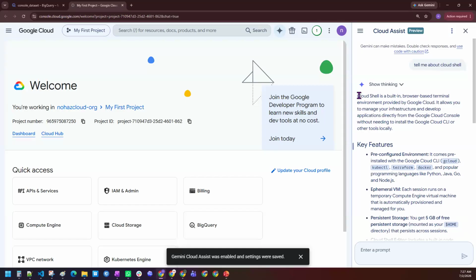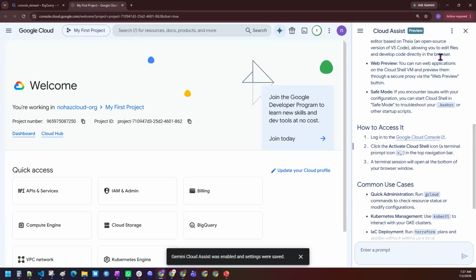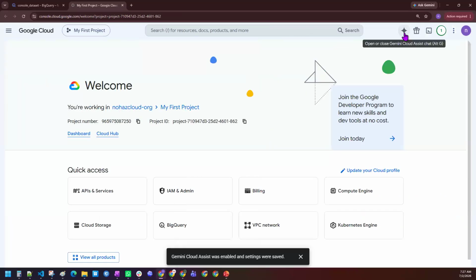So what is Cloud Shell? It is a built-in, browser-based terminal environment, nothing but a command line interface, you can see. So using this, we can do all of these things. So how do we access it? I'll tell you now. So that's your Gemini.